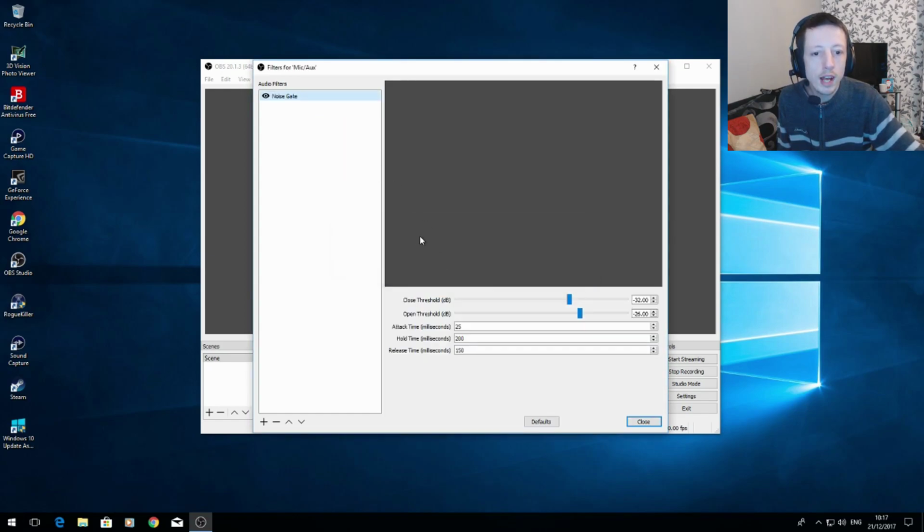I'm going to leave it as that, and this brings up this device here. Now I'm going to leave it as the default, but what you can do is play about with these sliders here, and you can have the closed threshold. So the closed threshold is how much it's going to allow before it closes, and the open threshold is going to be how long it's going to take before it opens. So you can tweak it.